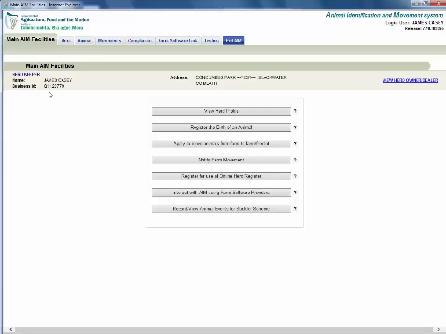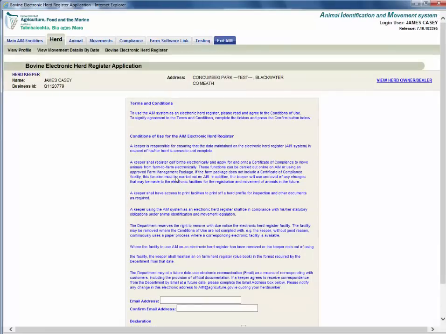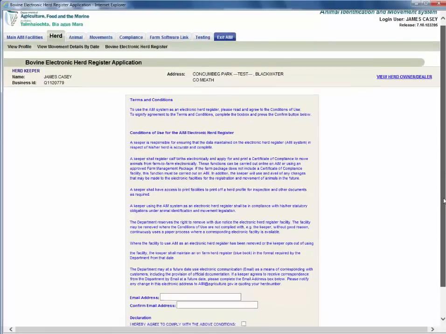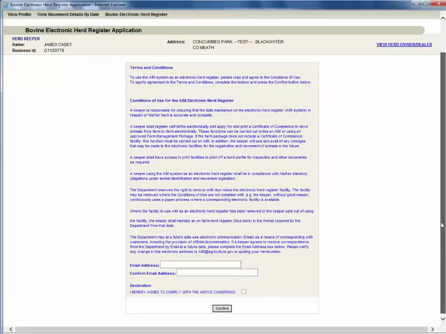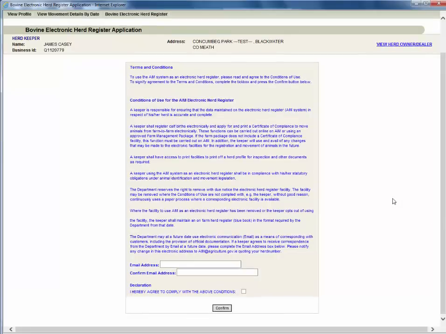On the main AIM facility screen, click Register for Use of Online Herd Register. The Bovine Electronic Herd Register application screen will appear. The terms and conditions of availing of this facility will be displayed on screen. Please read these before agreeing to comply with the conditions.